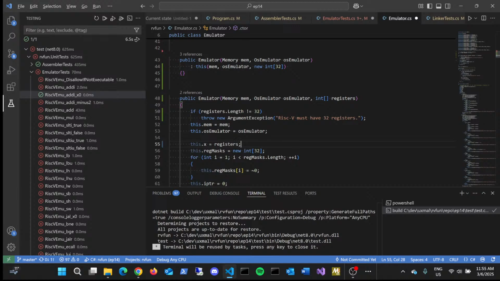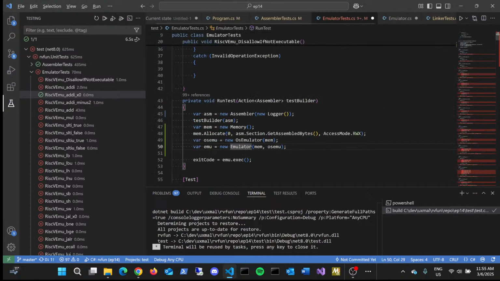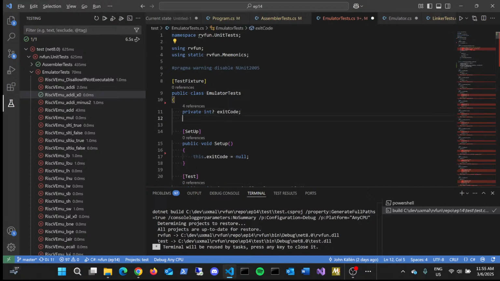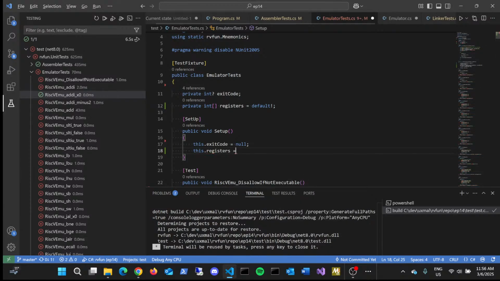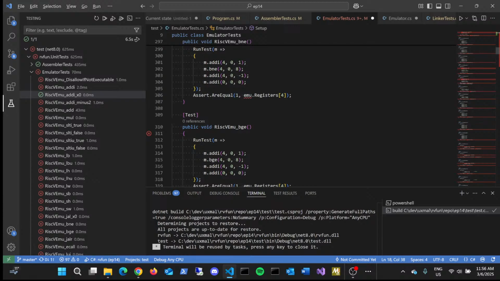Like that. Good. And now we'll initialize the registers like this. So now we have the capability of either starting an emulator and letting it create its own registers, or we can pass in our own register bank. And so now we go back here and we say we want to have our own registers. And then every time we run a unit test, we initialize this to a new bank of registers. And then all the places where we're calling emu.registers, we will now instead call this.registers. So let's fix that. Okay, good.